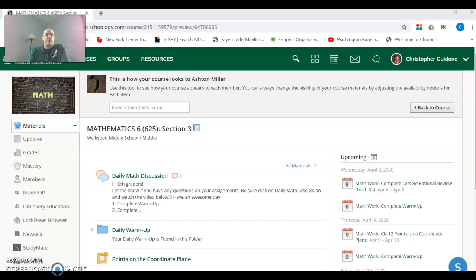I'm here today to walk you through your new assignment and get you to feel comfortable with the new app you'll be using. So I'm going to give you a tutorial on the app called CK-12. Your assignment today is points on the coordinate plane. That should sound familiar to you because we've done points on the coordinate plane before earlier in the year.